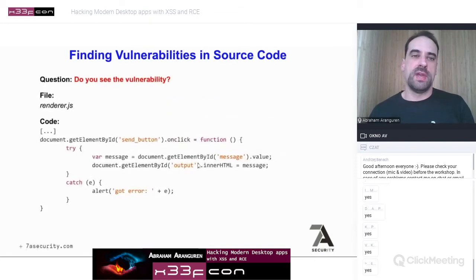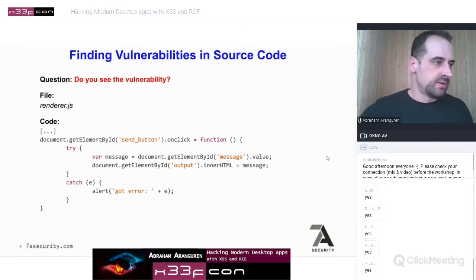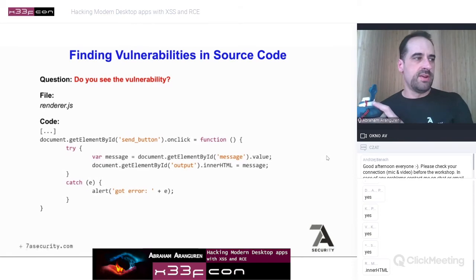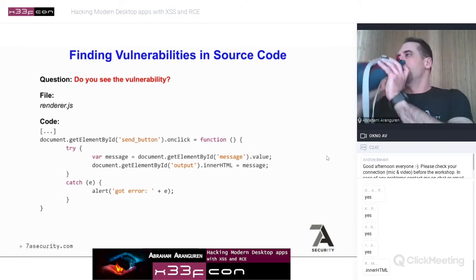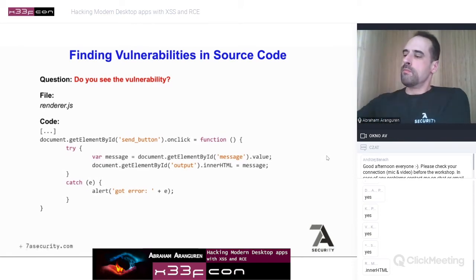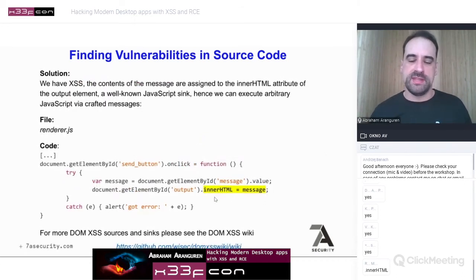So with this, do you see the vulnerability on this? Can you just type in the chat if you see any problem here? Does anybody see anything wrong with this? Innerhtml, exactly. So innerHTML is a sink, right? So it is a place where, if you assign user input, this will result in XSS, right? So this is the vulnerability.